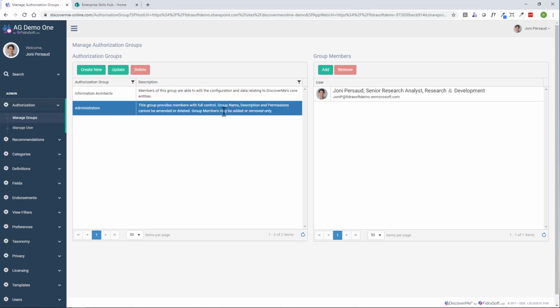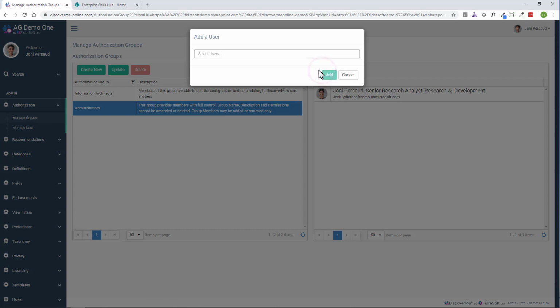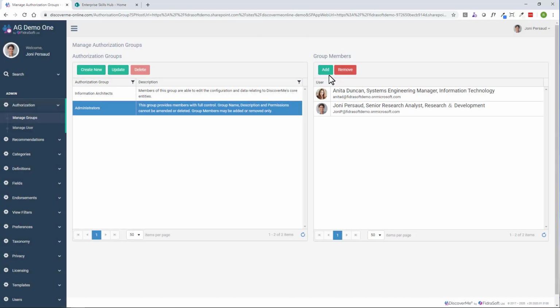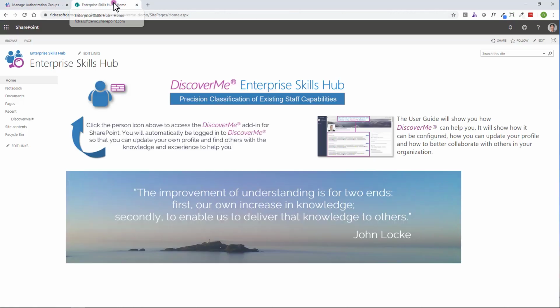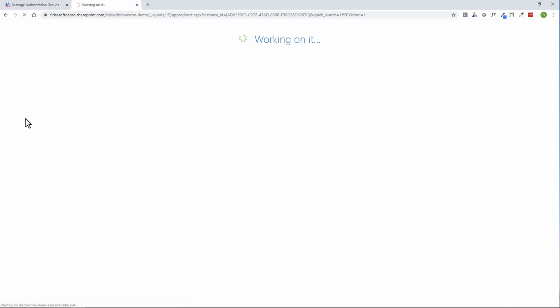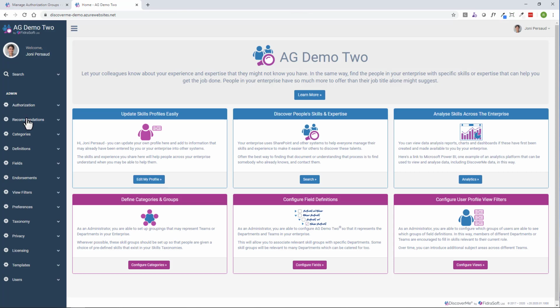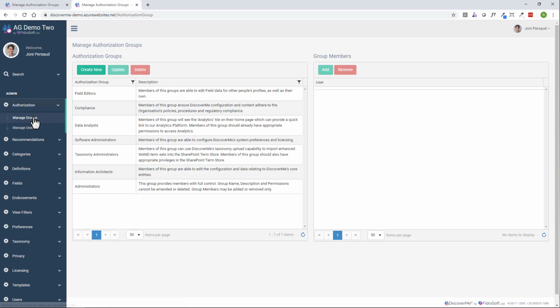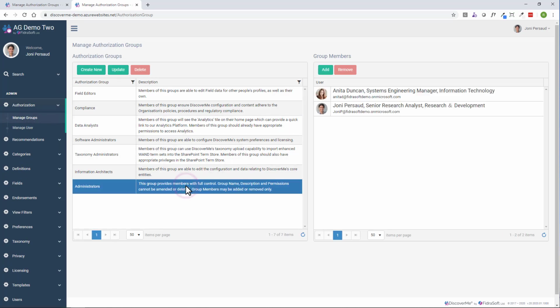It's also likely you'll want to have more than one person in the Administrators group. So Joni adds Anita Duncan as a DiscoverMe admin. If we now switch over to the other demo installation of DiscoverMe, we can see how a more complete configuration of groups and members might look. Again, we'll click on Manage Groups and click on any of the groups in the left table to see their members in the right table.